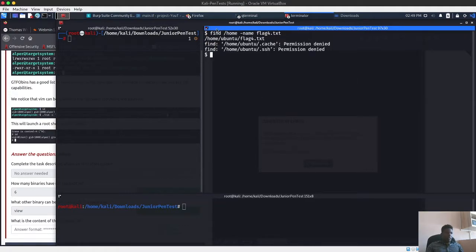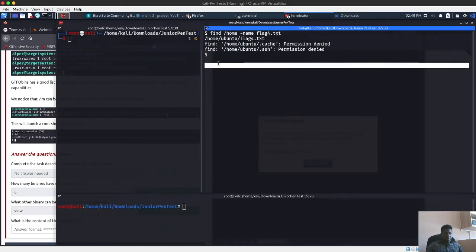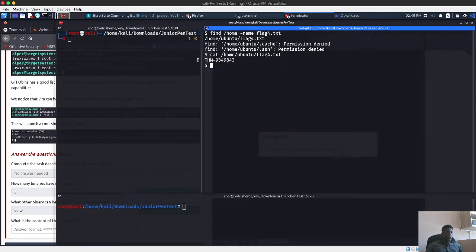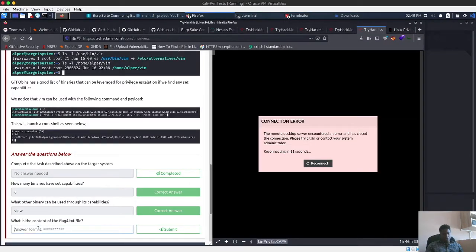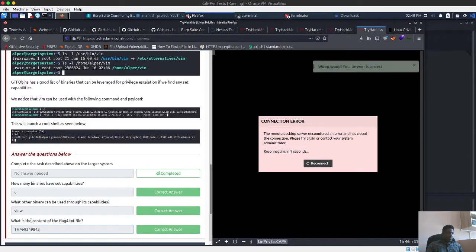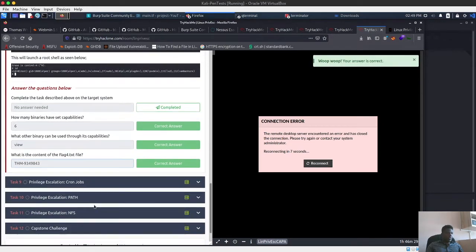Okay, it's in here. So I'm going to cat the content of this file by just copying this and cat the contents in that file. Okay, great. That didn't need superuser privilege. That was pretty smooth. Paste that in here and submit it. So we're done with this challenge.